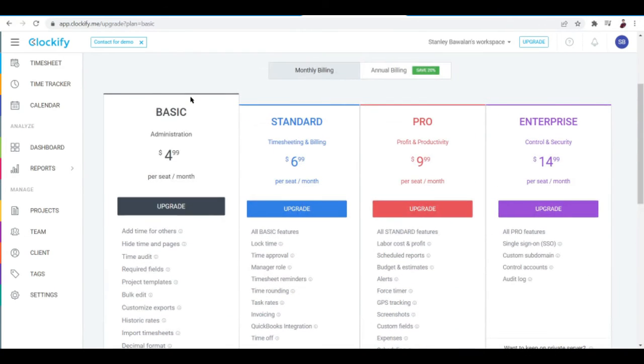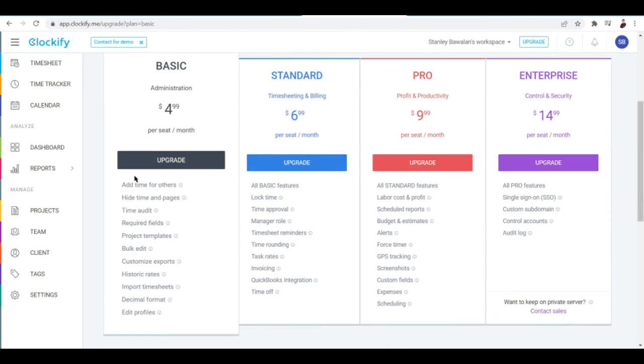Okay. This is a free trial. Wow, I was wrong, you guys. It's not totally free. You'll just have to pay like $5 a month. And what do you get for this? Add time for others, add time and pages, time audit, required fields, project templates, bulk edit, and so much more. And of course, standard, pro, and enterprise, they offer a lot more services. It keeps going on and on and on, just like that.